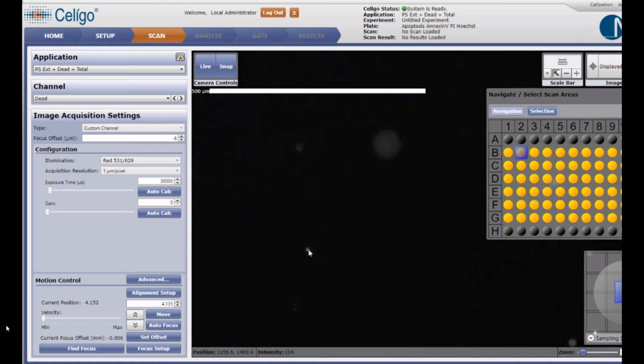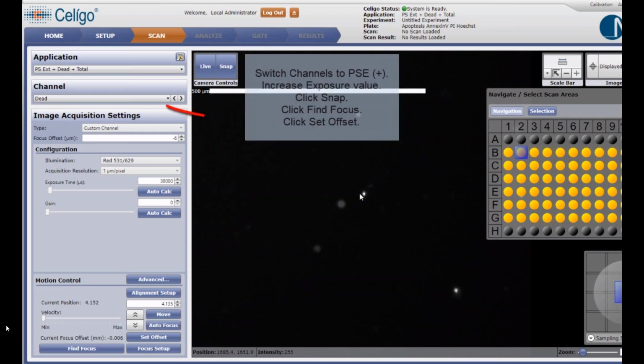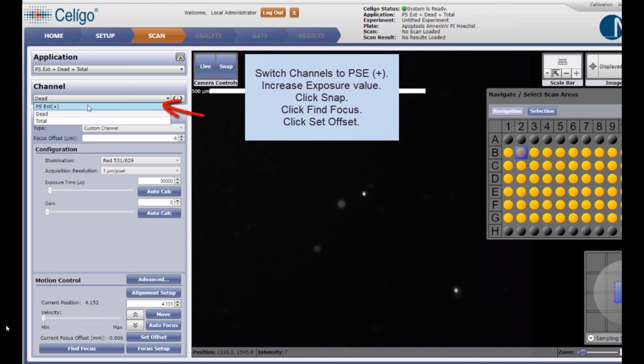So 30,000 is about typical from my experience. You're going to have different levels of staining. So this cell is very bright and this one's dim. It might have died a while ago, or it might be a blebbing of the cells. So you're going to have to go for an average, kind of hunt the normal population.